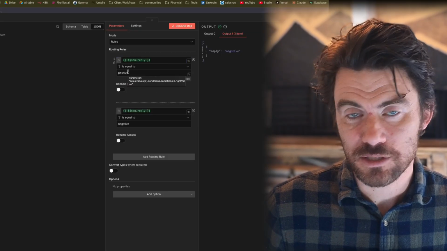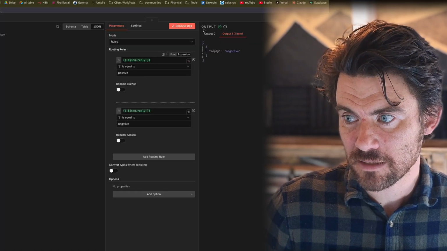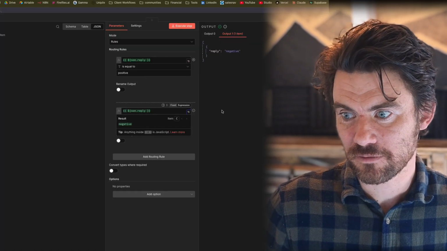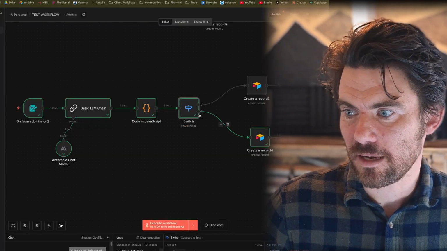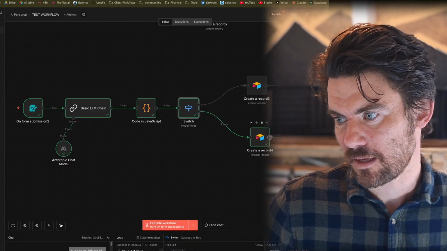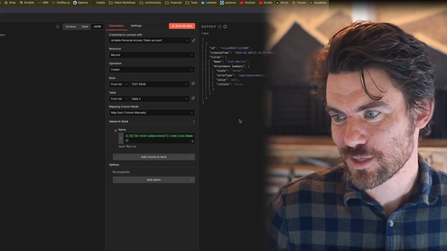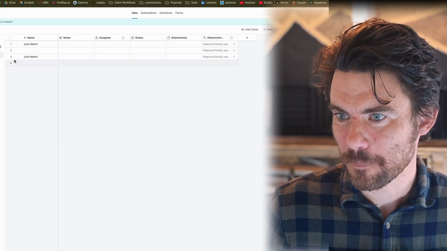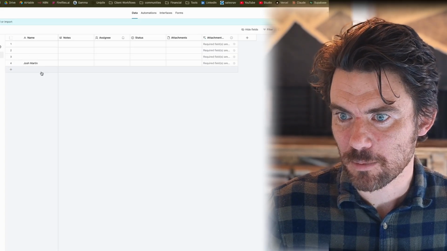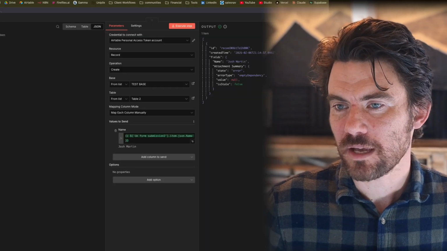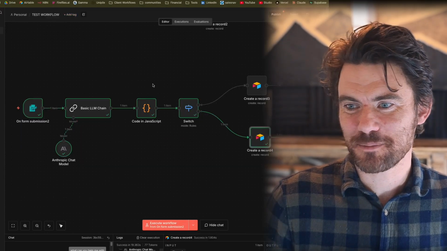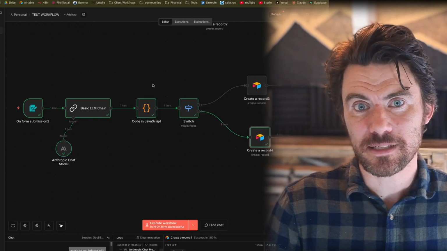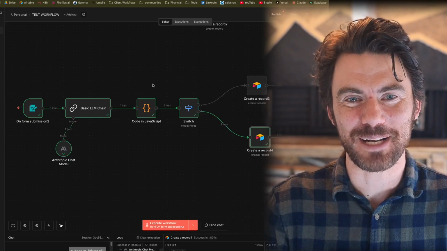Essentially, it's a router. So it says, if it's positive, go left. If it's negative, go right. And then it was negative. So in this case, that name got reported into this database, my second table. And there I am. So yeah, basically the use case for this could be like management trying to get a sense of who the negative people are at the company.